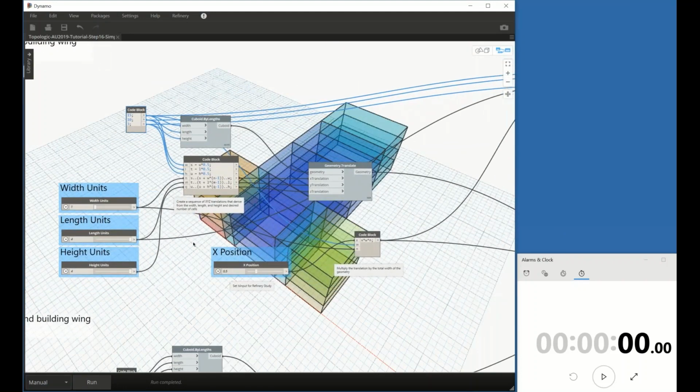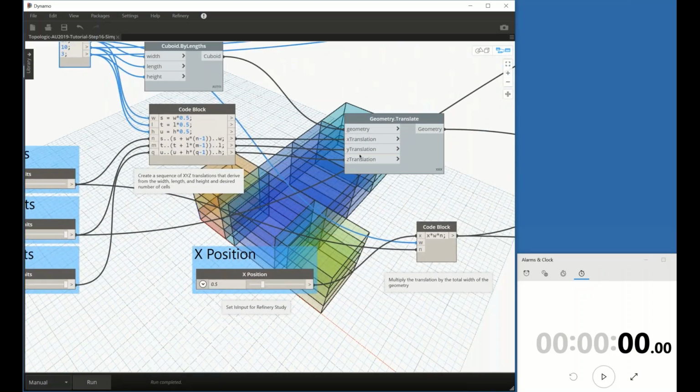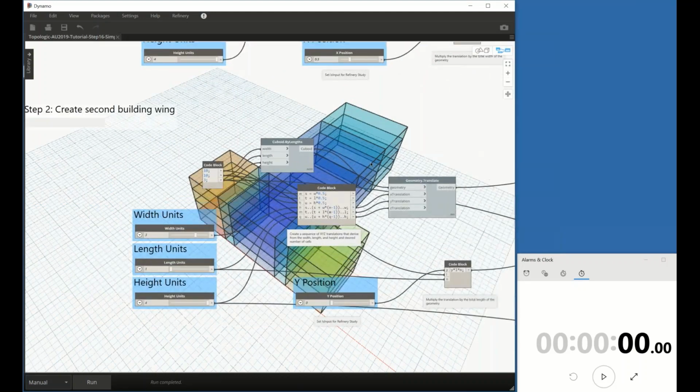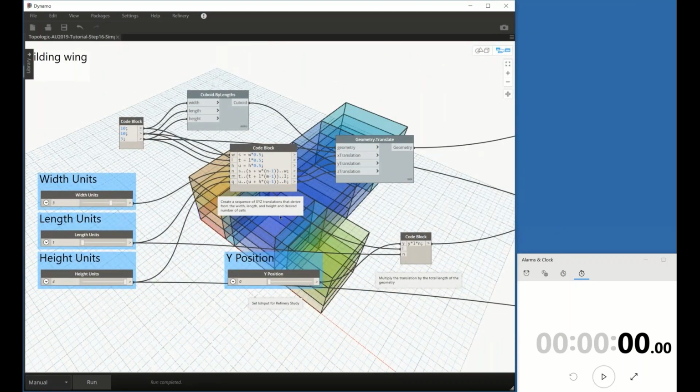Once you have built one wing of this, you can change its position as a whole set along the X position, and I'm allowing a certain position from 0 to 2. You see here I'm setting this as input for a refinery study for multi-objective optimization, which we're not going to cover in this video. This gives a set of cuboids in one direction. Then in step 2, we are doing the same thing, but for the other direction at 90 degrees to the first one. And you can change that as well.